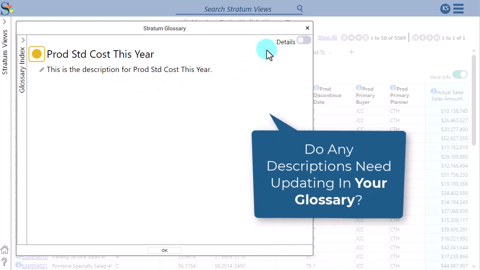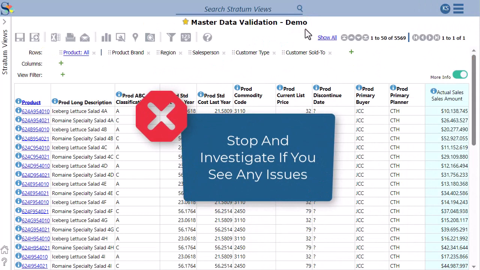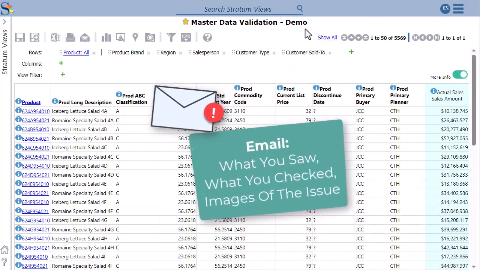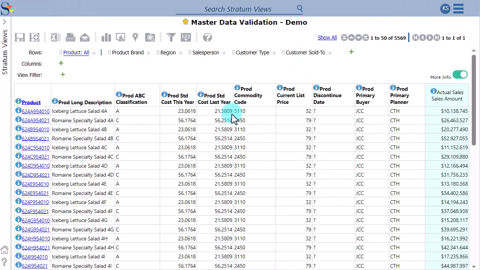Next, I'll share a few things to look out for during data validation and tips for troubleshooting. If you see these issues, pause your validation tasks. Gather details to determine the scope of data that's affected, and do research to eliminate simple explanations. When you contact Silvon about an issue, send along notes about what you saw, what you researched, and screenshots of what you observed. Sharing those details can speed up issue review and resolution.